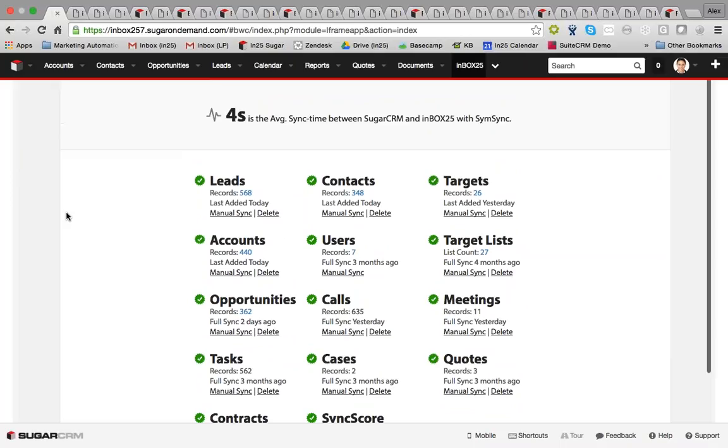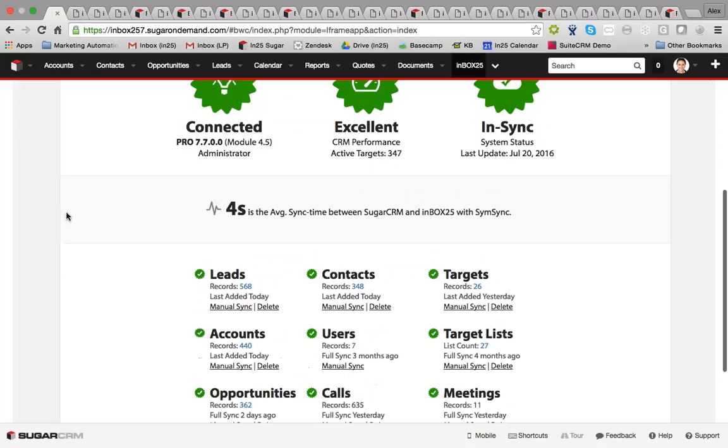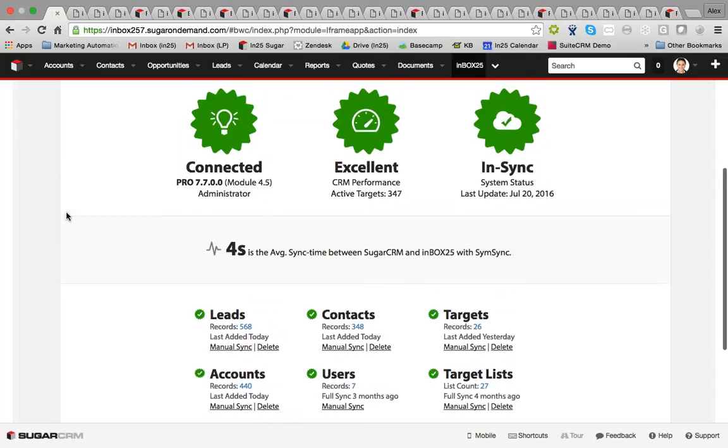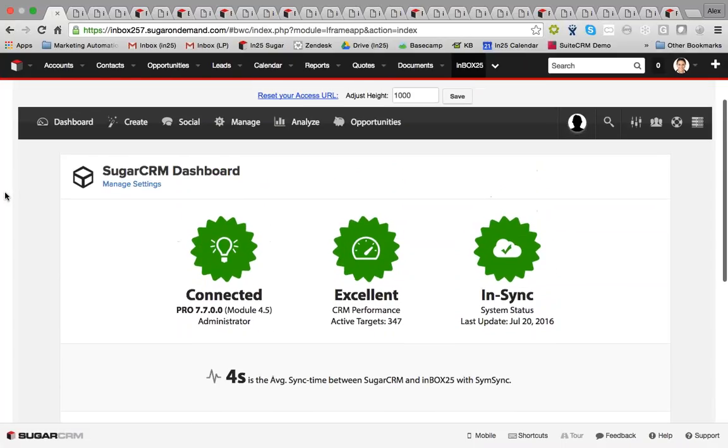What's also important about SymSync is any data creation or any data modification, whether it be from the CRM or from an INBOX25 event, flows between the two systems seamlessly. This is going to be critical to understand as we go through each use case. So with that being said, let's go right over to our first use case, intelligent lead routing.